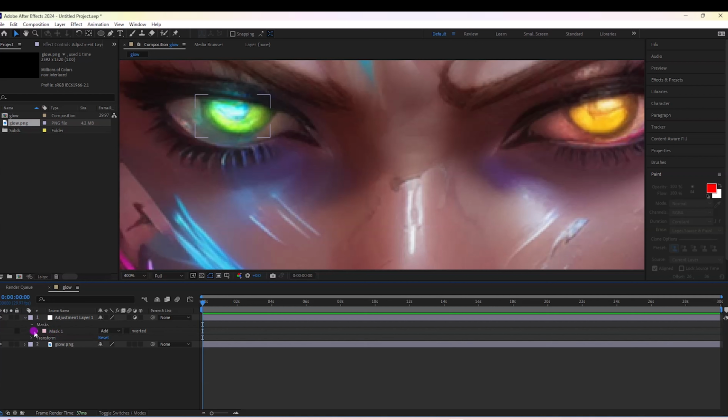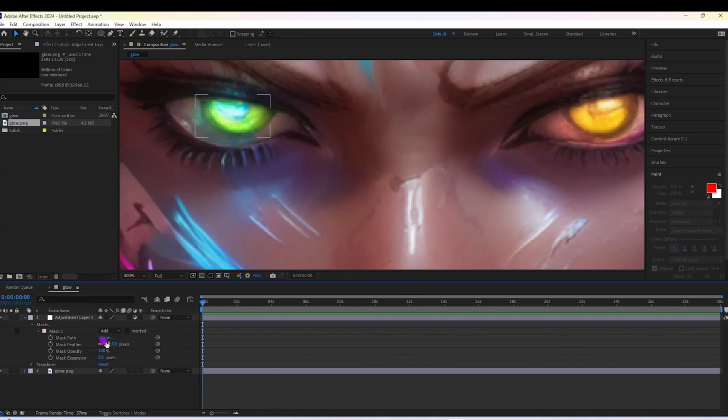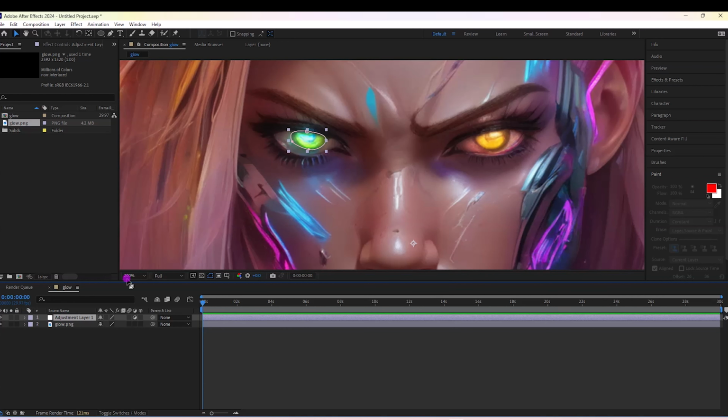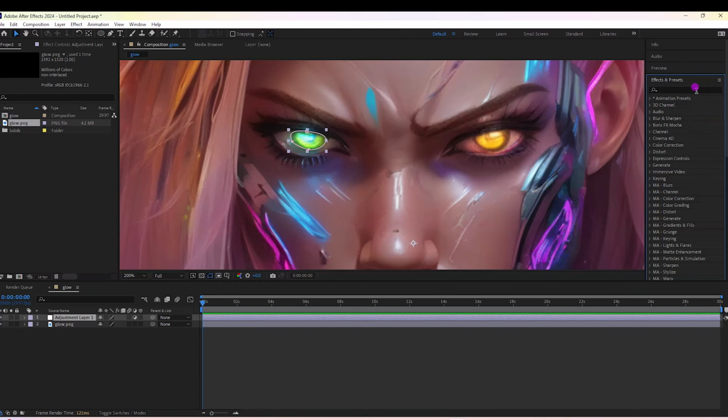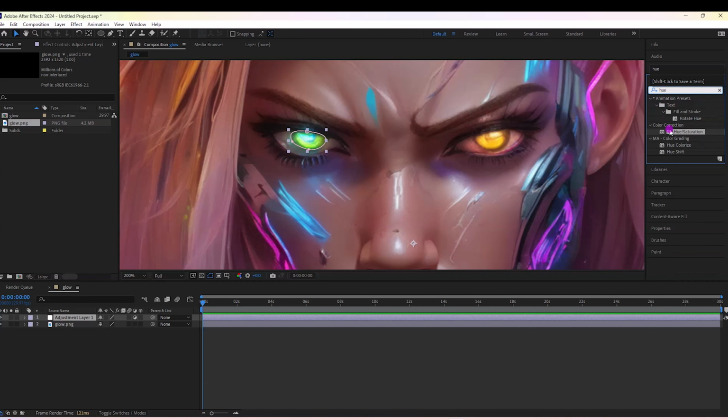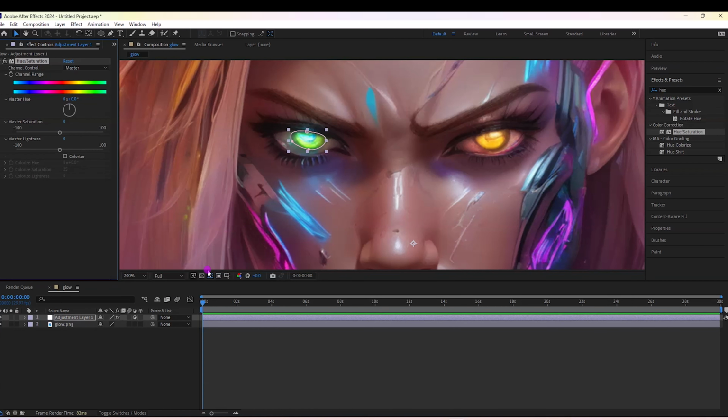And then we're just going to come over here to our adjustment layer and under mask, we're going to feather this out just so it does blend more. So I'm going to bring this up to about 20. And now let's just go ahead and add our hue and saturation. So we're going to go over here to the right hand side under effects and presets, just type in hue, and then we are going to drag that hue and saturation into the adjustment layer.